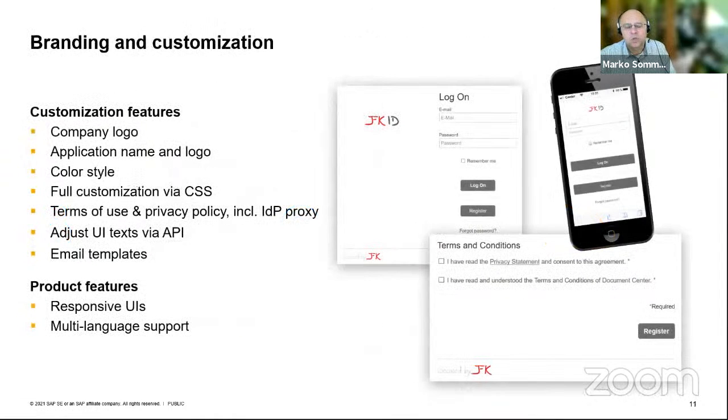Last but not least, what is very important for our service is that we have a seamless integration into customer scenarios. Although we are mainly focused on B2E scenarios, it is appreciated to have branding capabilities. We offer that in principle in two ways. On the one side, very simple branding capabilities to replace a logo for a company and to adjust the color style. Of course, for registration, the terms of use and privacy statements can be configured. But it's also possible to completely change the look and feel via full customization by uploading a custom style sheet. Those are all the options.